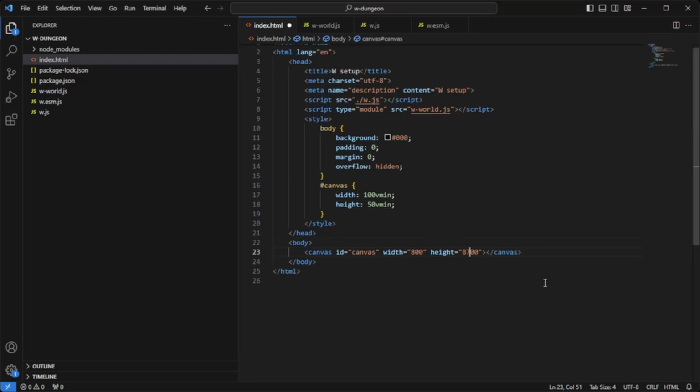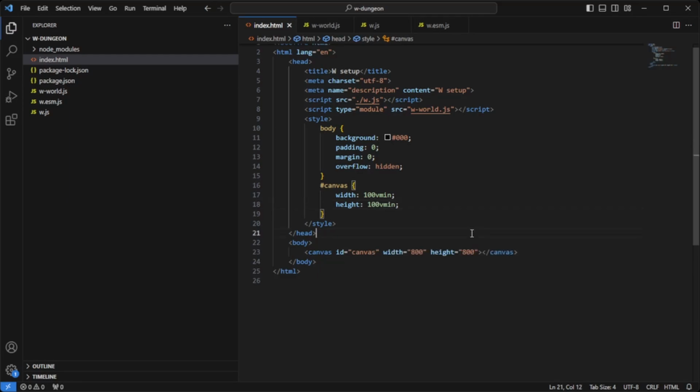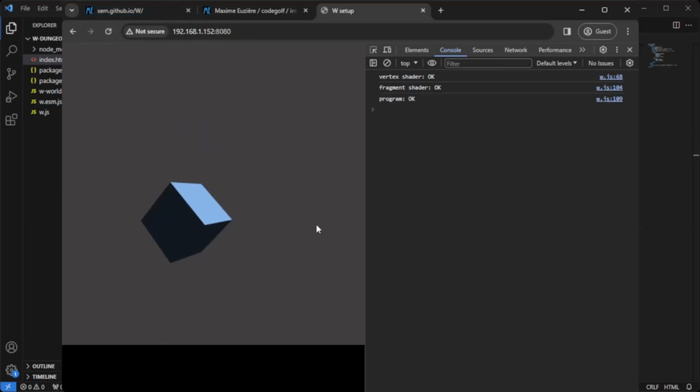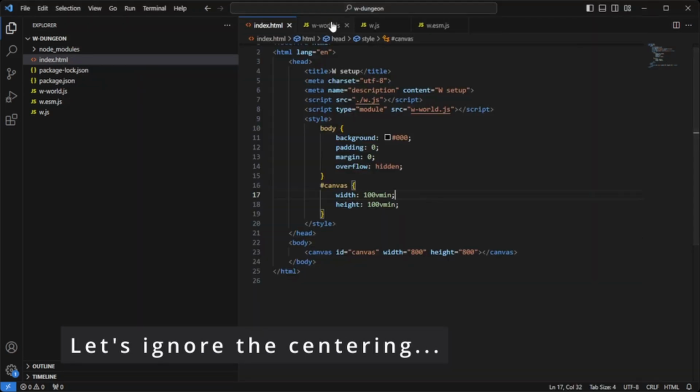We can make this a proper square. Should be fine. There we go. Things do look somewhat off. It doesn't seem like it's centered quite properly.